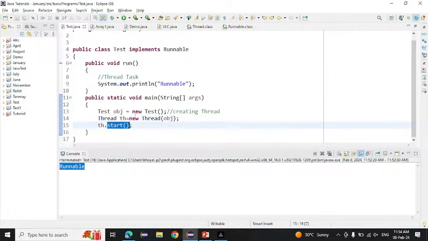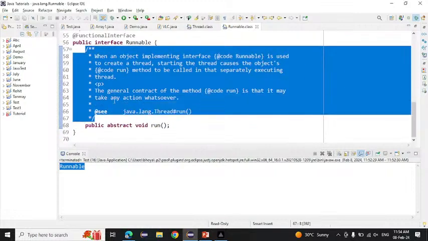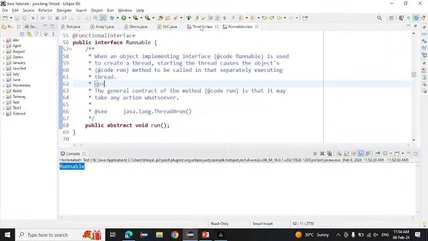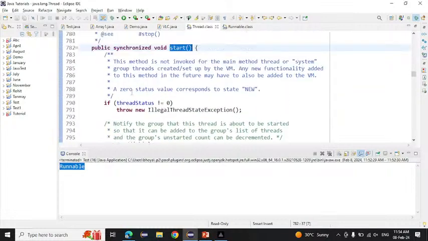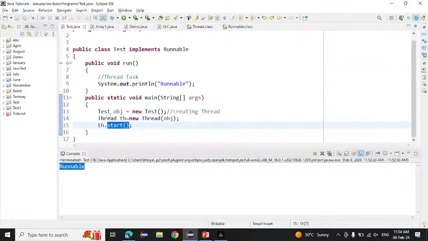Inside the Runnable interface, do we have any start method? Is there any method with the name start? No, right? The start method is present inside the Thread class. So what we need to do is create an object of the Thread class.